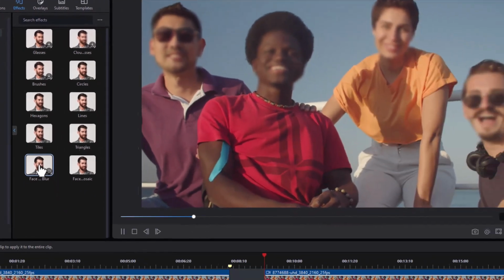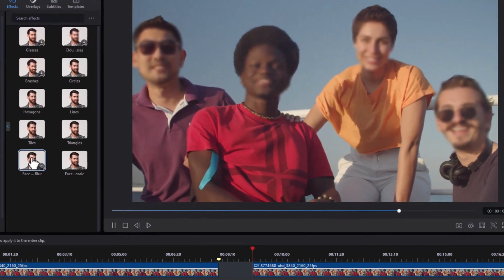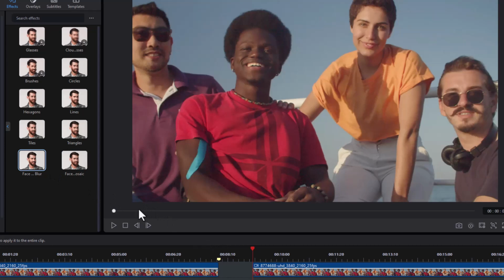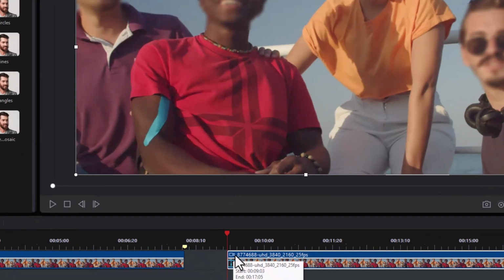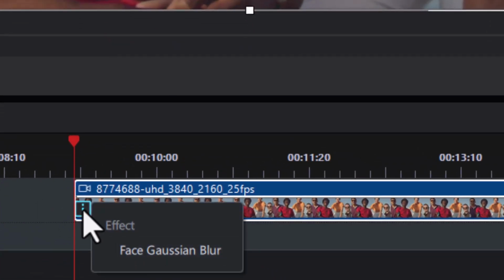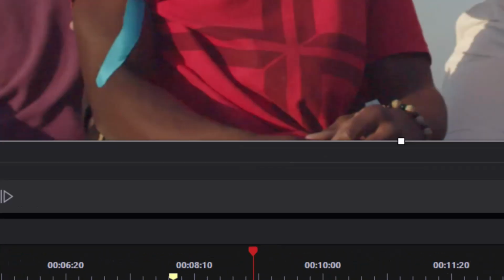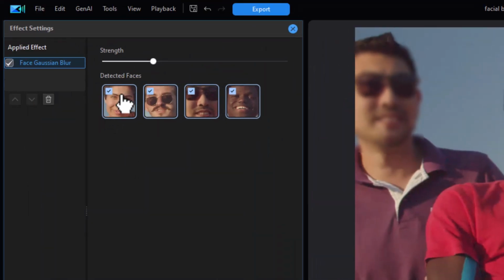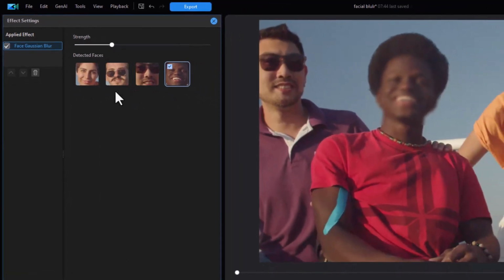I'll click on that. And you notice it blurred all the faces. That's not exactly what I want, so I'm going to have to modify that effect. So let's take and drag it down and drop it on my video track. I want to click on the effect, and then I'm going to click Face Gaussian Blur. Now here it tells me the faces it detected and the ones it will blur. It's going to blur all of them. Let's assume I just want to blur one of the faces, so I'll uncheck the other three, and now I'm blurring this gentleman's face. And now I can choose the degree of blur. I cannot choose the shape, but I can choose the strength.